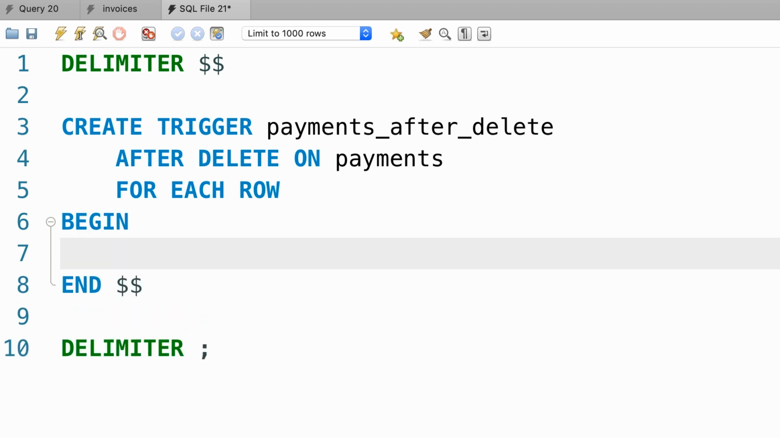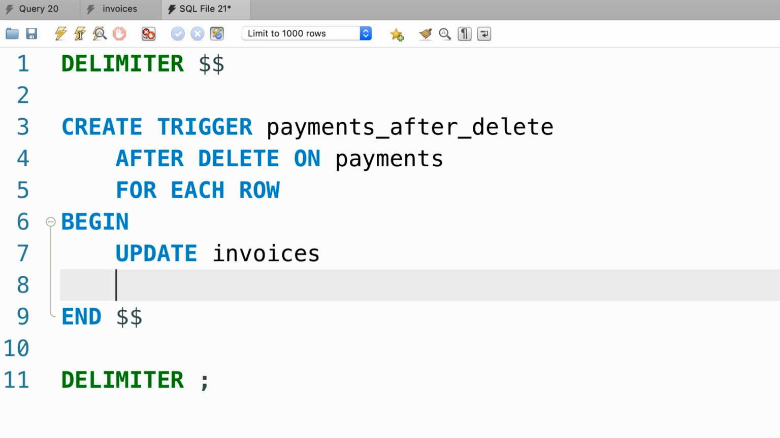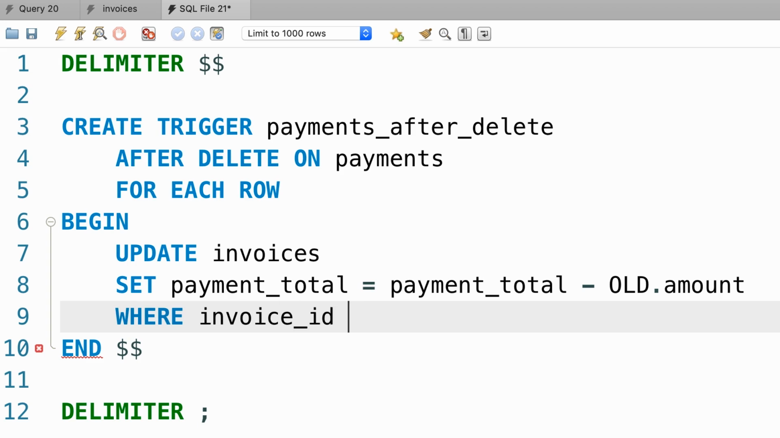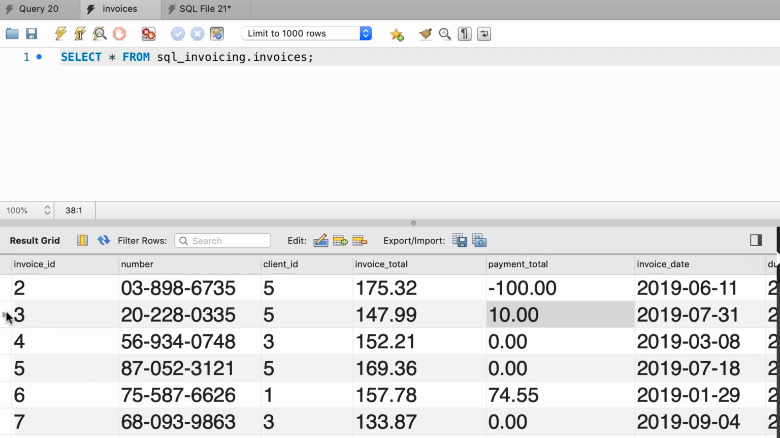Now in the body of this trigger, we want to update the invoices table and set the payment_total to payment_total minus. Here we use the old keyword to get the values in the row that was deleted. So old.amount, where invoice_id equals old.invoice_id. As simple as that. Let's create this trigger. All right. Now, I'm going to delete the payment that we just created. So this invoice number 3, its payment total should be updated to 0.